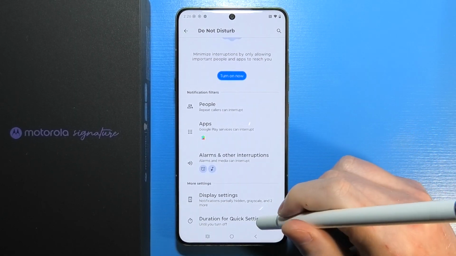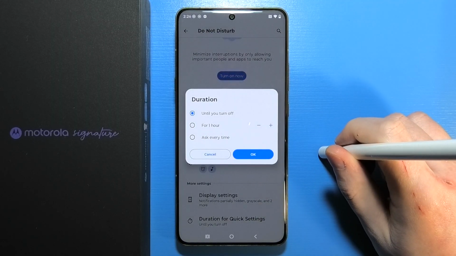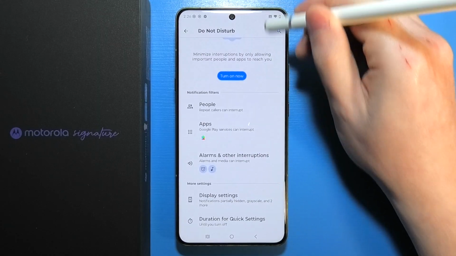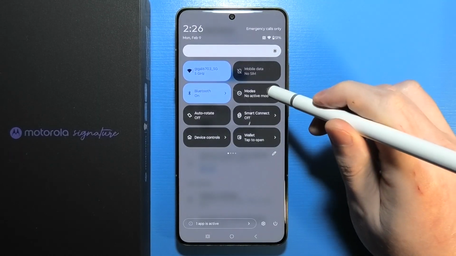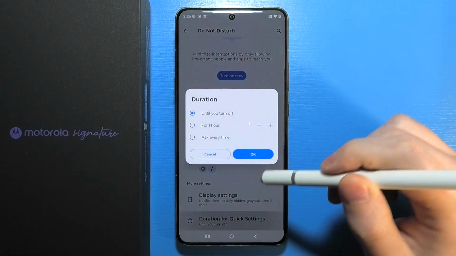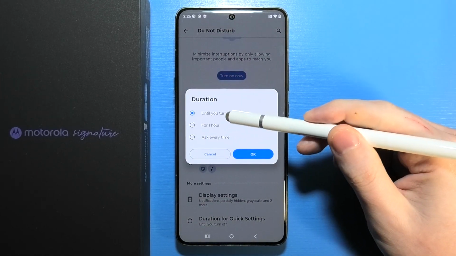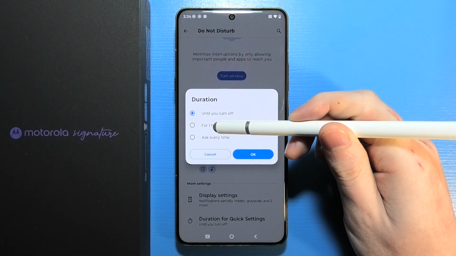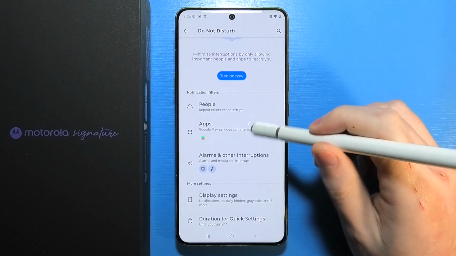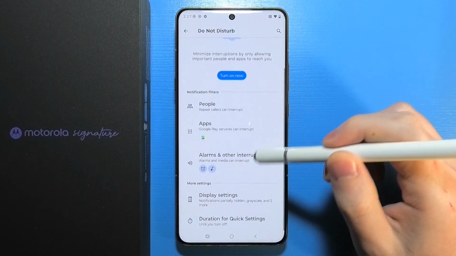And lastly, we have duration for quick settings. So if you enable your Do Not Disturb mode from quick settings that are right here, then it will always ask you what you want to do. Enable it until you turn it off manually, select it for 1 hour, or ask every time. So that is all of the options right here for Do Not Disturb mode.